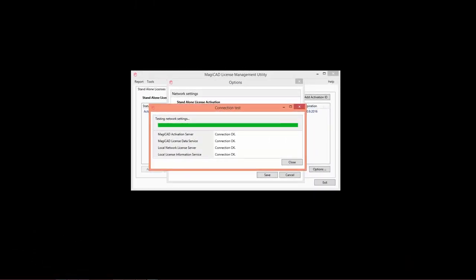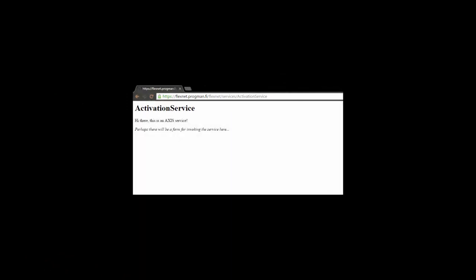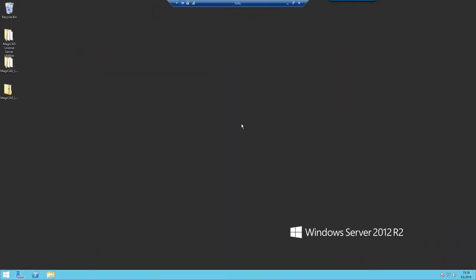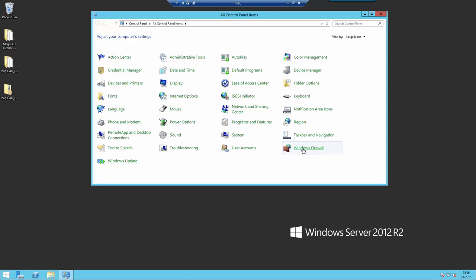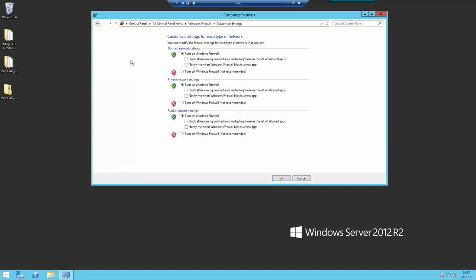What if the connection tests in the license management utility do not pass? The first two tests are made to Progman servers at flexnet.progman.fi. You can easily check if you have access to it by typing in the address to your web browser. If this fails, check your internet connection, company firewall, and proxy. To test if the firewall is the problem, you should temporarily disable it. Go to Control Panel, Windows Firewall, turn Windows Firewall on or off. Turn off for all network types, run the test with LMU, and once the tests are done, turn the firewall back on.